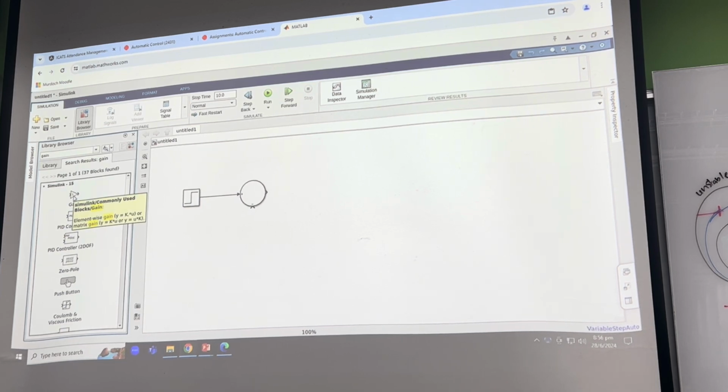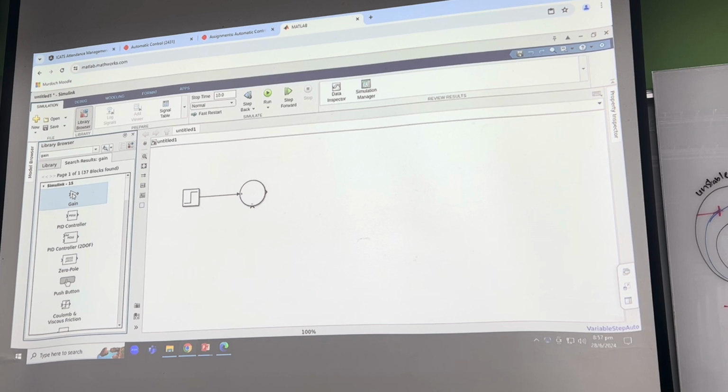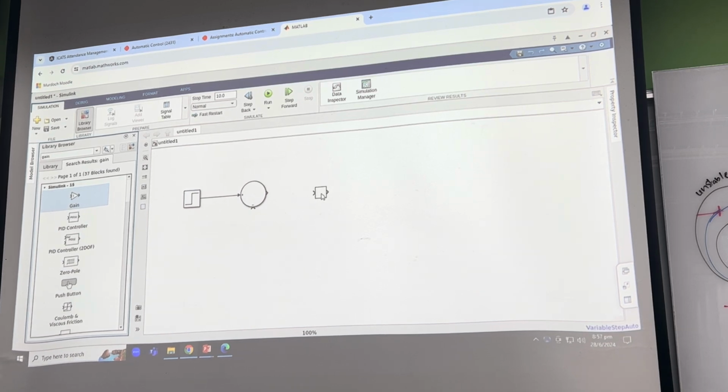There's a gain where we stopped. You type gain, and there's a triangle symbol coming in. You can drag and drop.